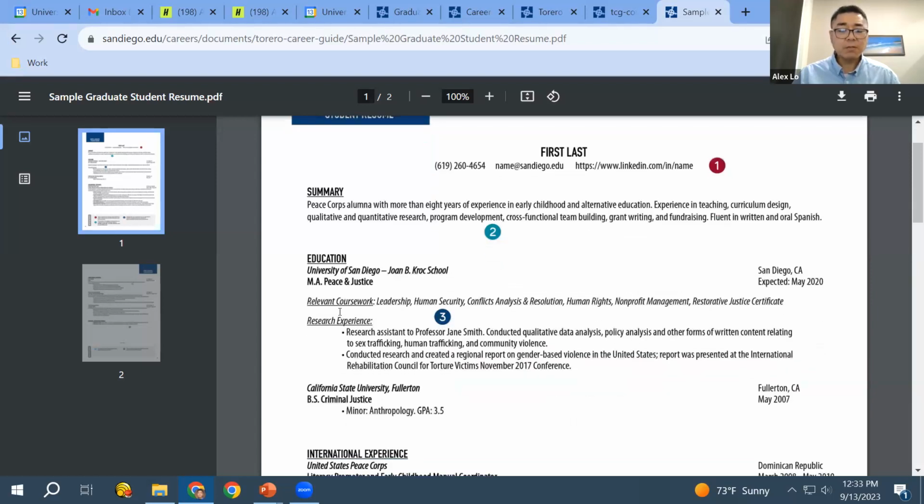Now, whether to include coursework or research experience really depends on what kind of job you're applying to. For this alumni, the reason we list coursework is because a lot of readers out there may not be familiar with the curriculum of a peace studies degree. So in this case, it definitely makes sense to list coursework for a Kroc student.